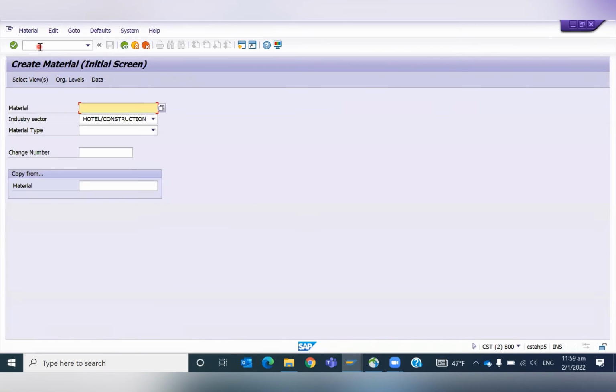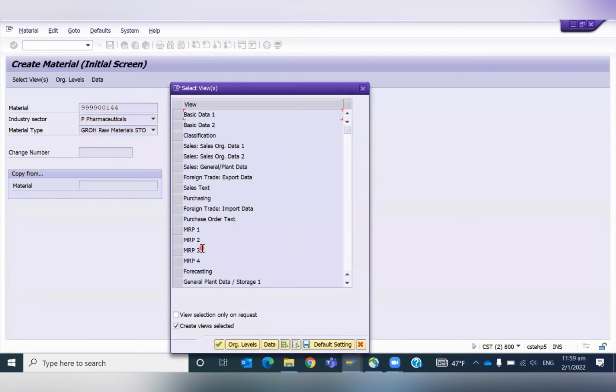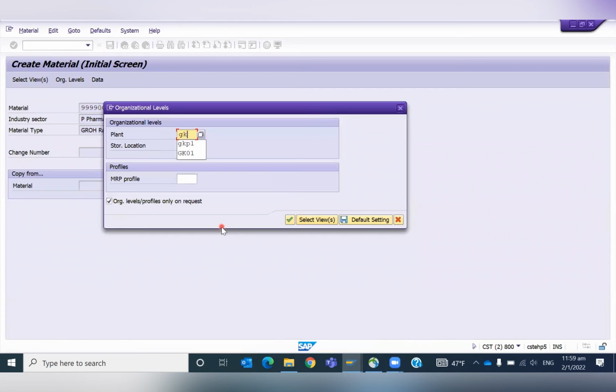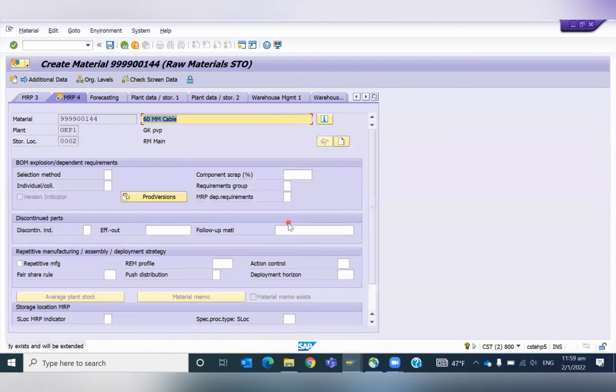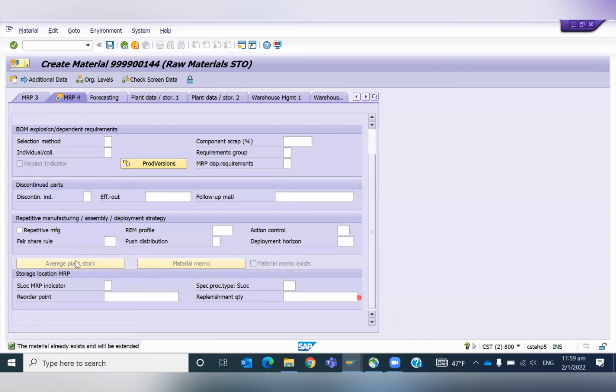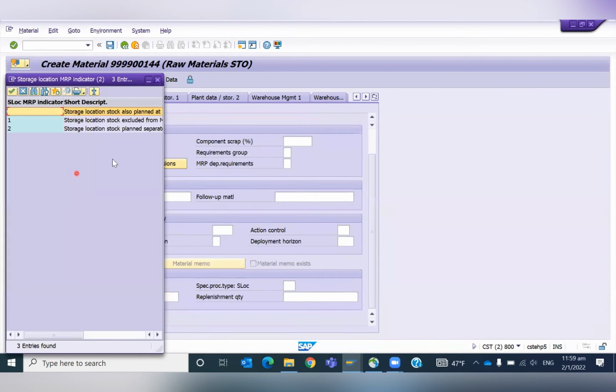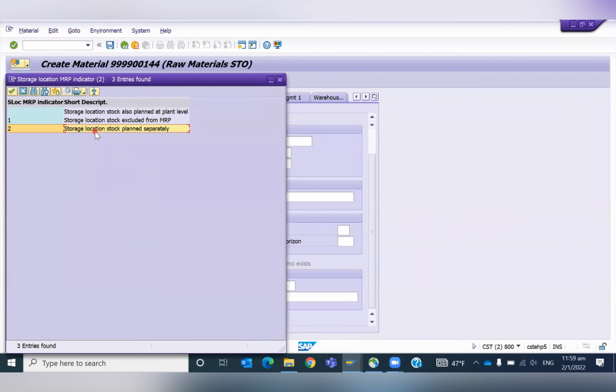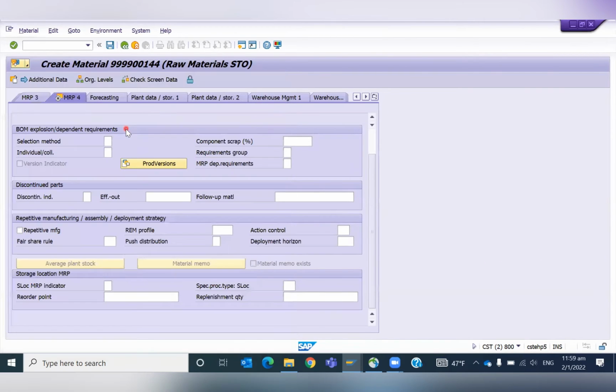MM01. I will maintain a storage location level data also. Okay. In MM4 we have the storage location level data. Go to organization level, give the plant, and give the storage location. Here we have a storage location specific data. In storage location MRP indicator, you select this indicator to storage location stock planned separately.